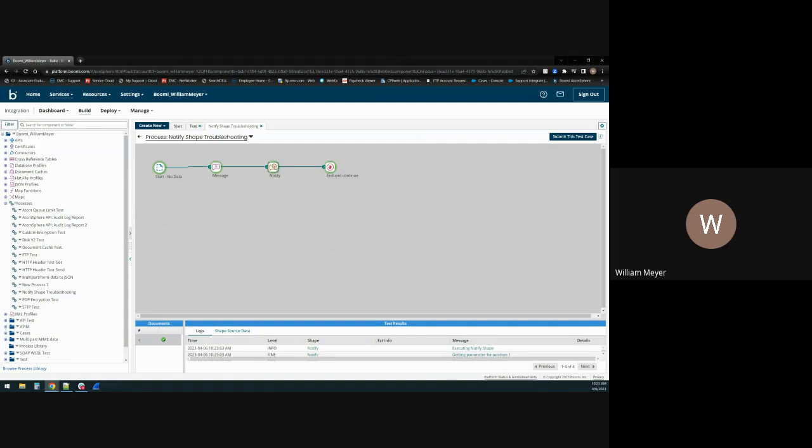There is a limit to this. There is a character limit with notify shape. So if the amount of data is too much, it will truncate it in the process logs. But other than that, it's a very useful tool to get more information on what you're trying to process.